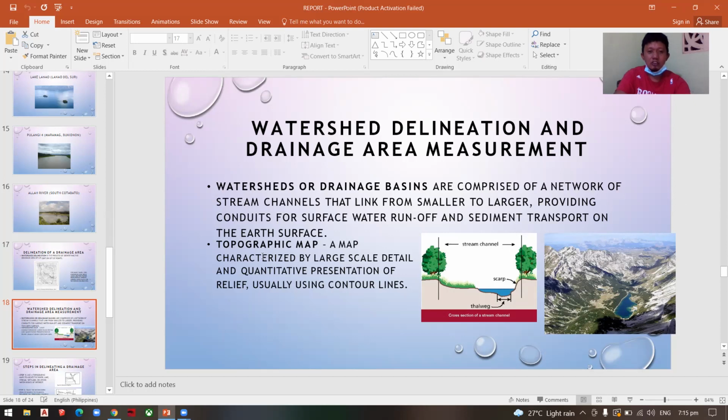Topographic map. A map characterized by a larger scale, details, and quantitative presentation of relief, usually using contour lines. Okay, next.